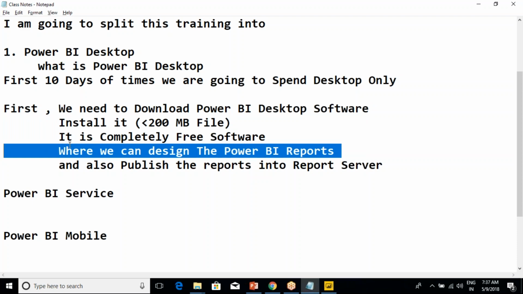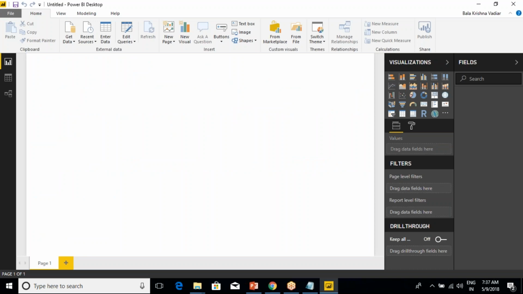Using Power BI Desktop, what all can we do? We can design the Power BI reports. Yes or no? We can design the Power BI report. So whenever you want to design the report, we need some sample data, right? Yes or no? We need some sample data.